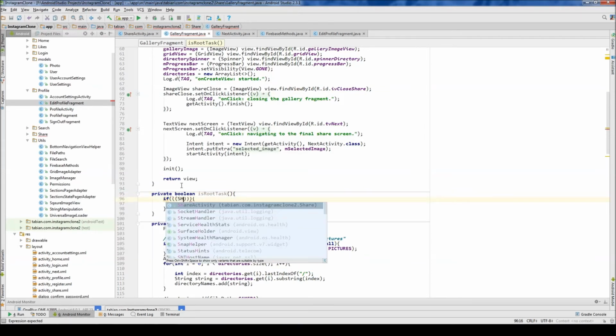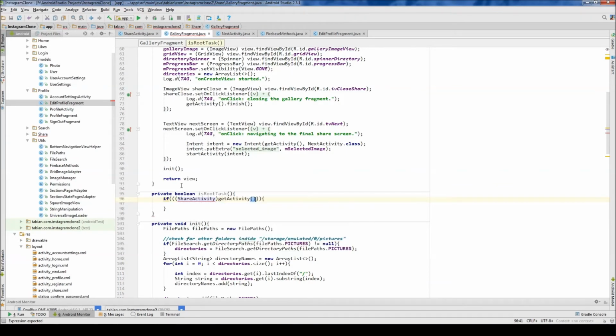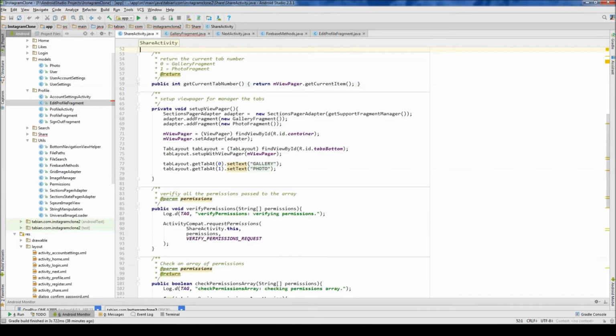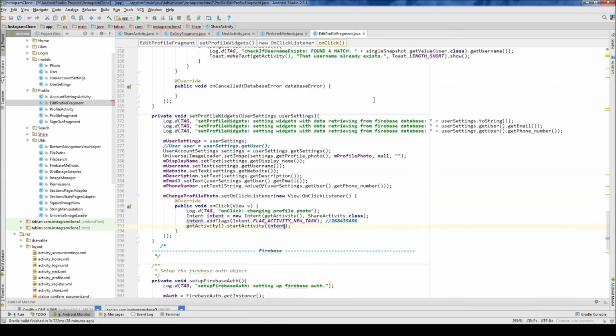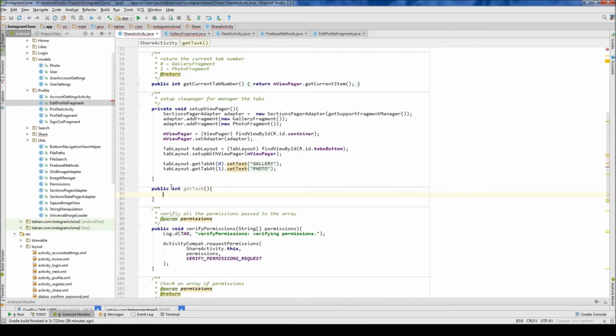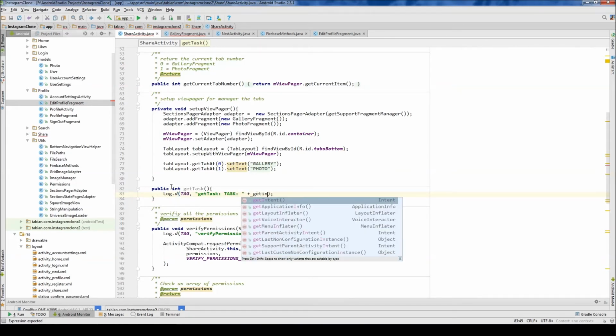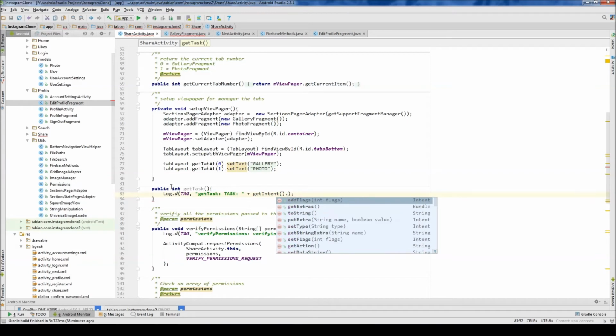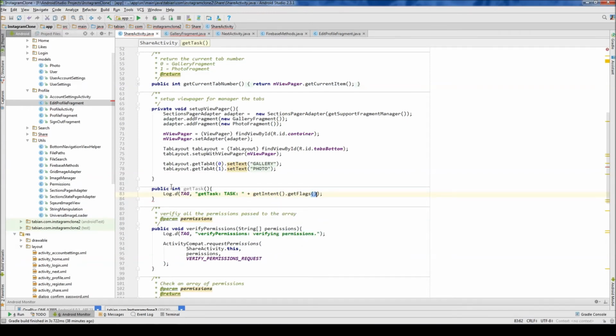If shareActivity, getActivity, getTask. I need to make a getTask method. So let's go quickly into share activity here. And because I'm navigating from edit profile to share activity, it's actually going to have that task. So let's go into share activity, and I actually need public integer getTask, and this is going to enable us to retrieve that task. So let's see, I can just do getTask and then getIntent().getFlags, and that will print out that number.